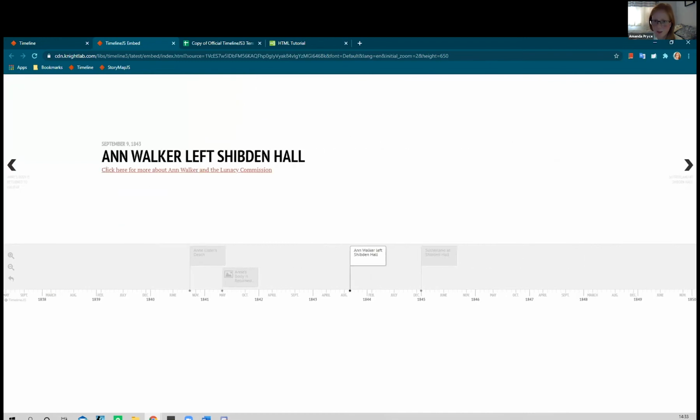Now this is the slide where we added the HTML for the link. So this is the date that Anne Walker left Shipton Hall. And this is the link to Packed with Potential, the article. It should just link to that. Why doesn't it?